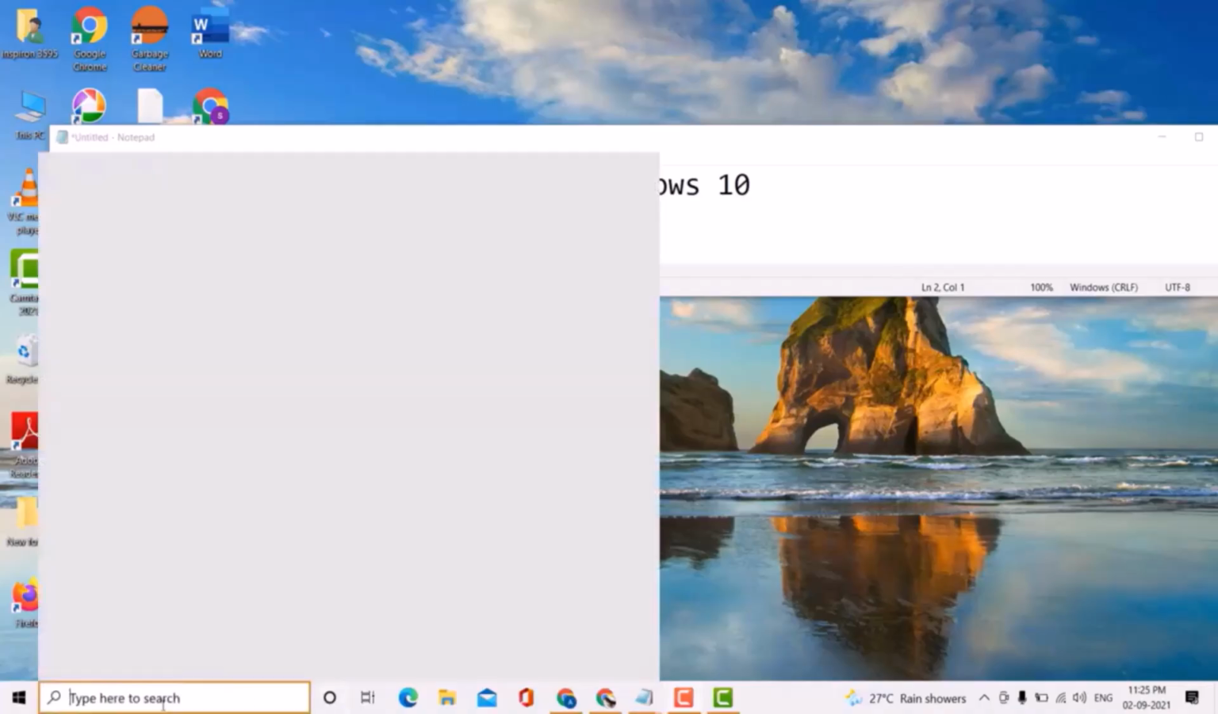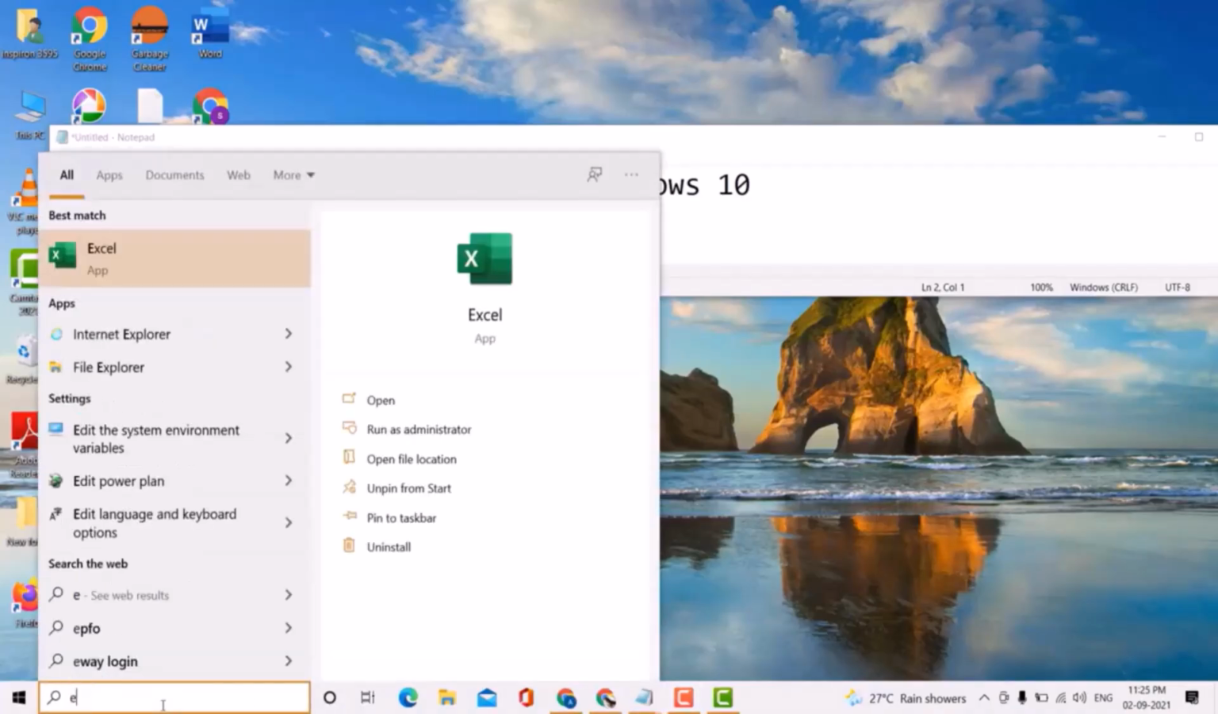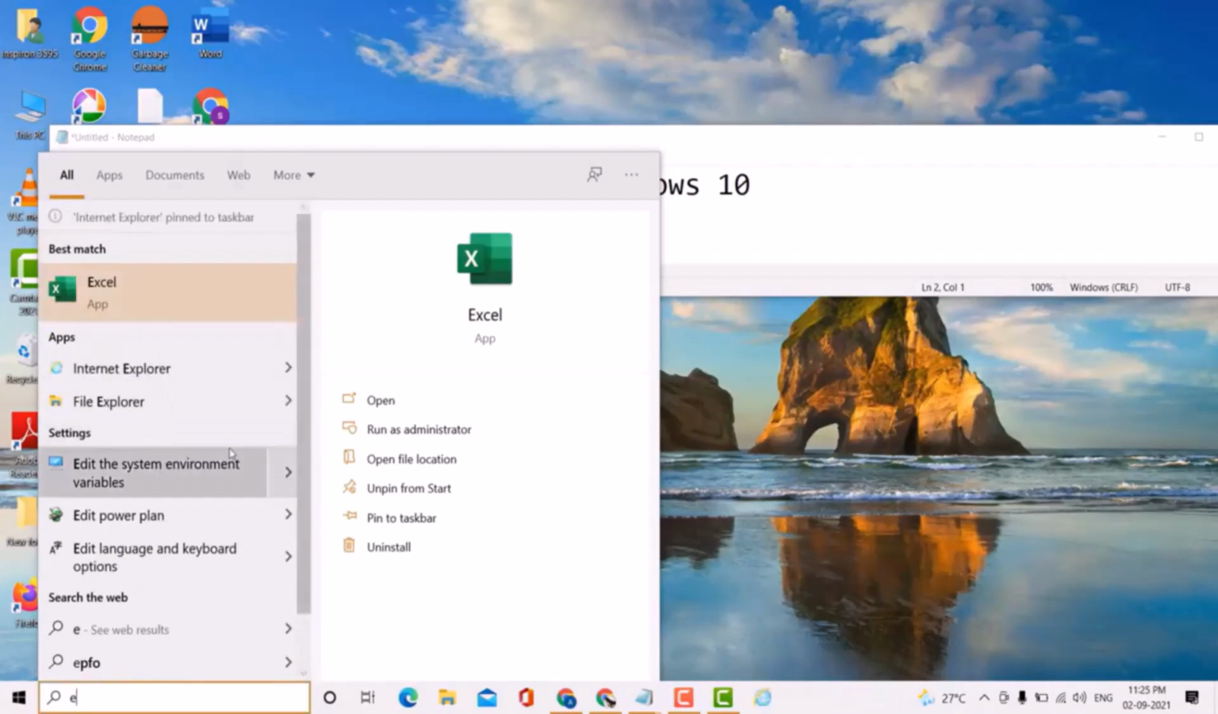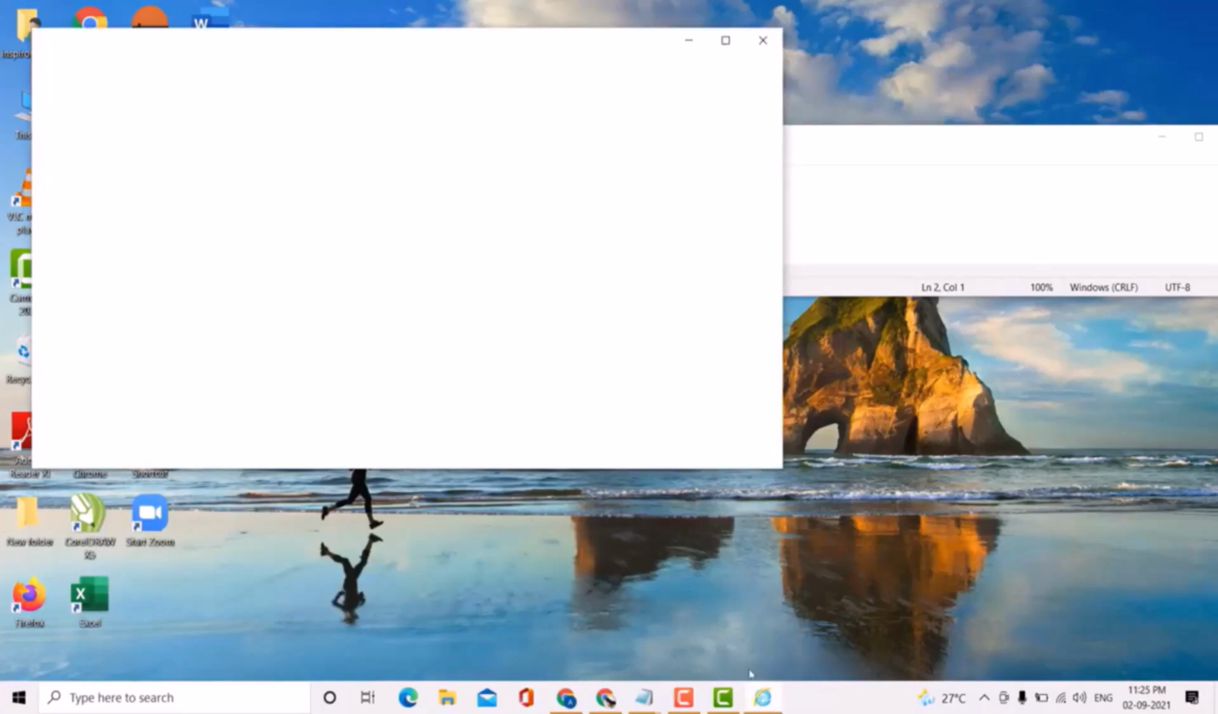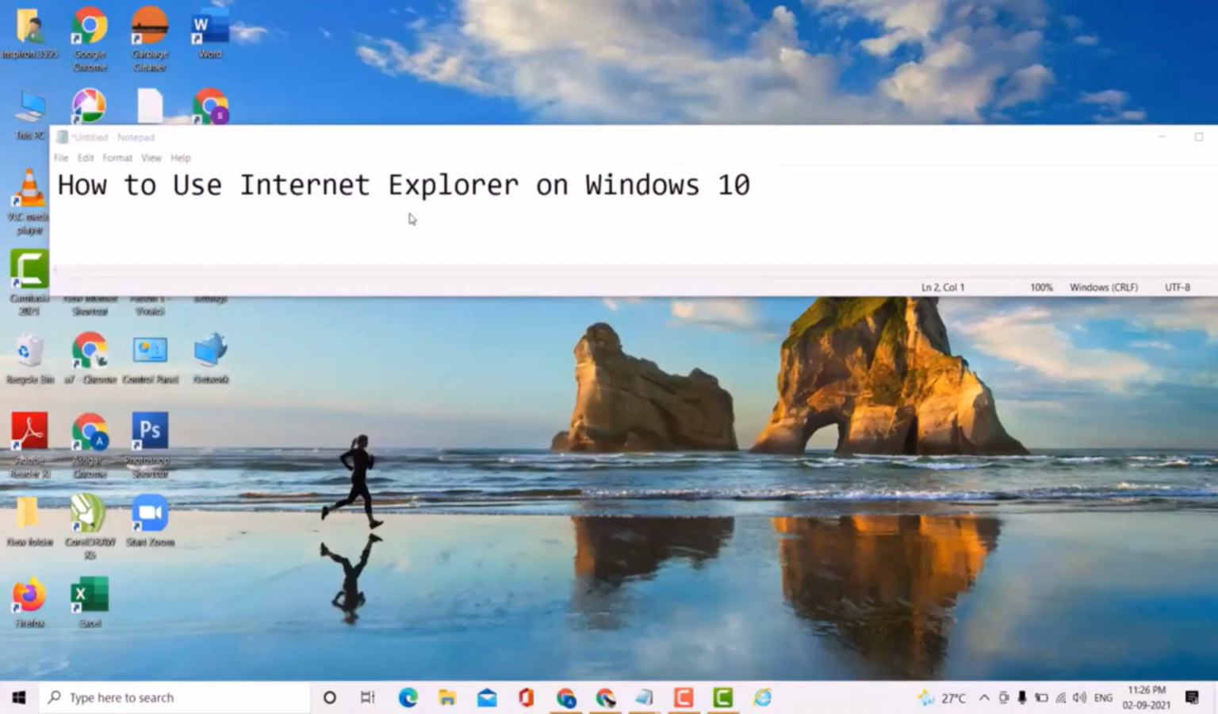First you click on Start, now Internet Explorer. After that click on Pin to Taskbar. After opening, click on Internet Explorer. That is it. So guys, this is a very simple and easy method if you want to use Internet Explorer on Windows 10 PC or laptop. This is a very easy and quick method.